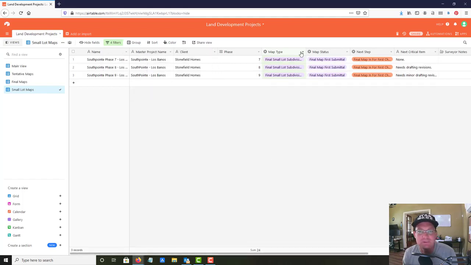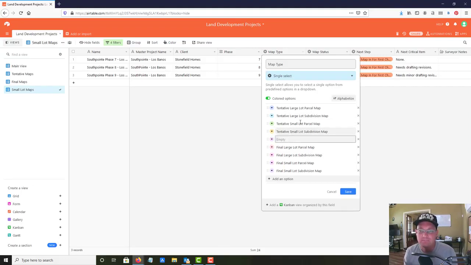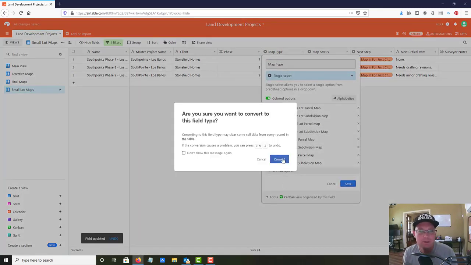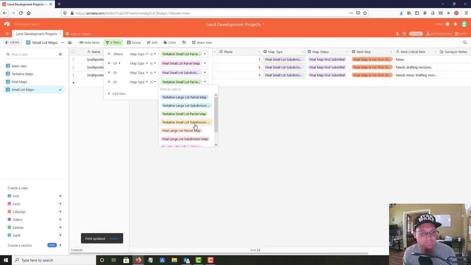So let's fix that. So we need to edit this. So we got tentative large lot, parcel map, tentative large lot, subdivision map, tentative small lot, parcel map. Yeah, this one's a duplicate, sorry guys. So this is tentative small lot subdivision map. Okay. Okay, and then we got to go back into our filter, fix this.